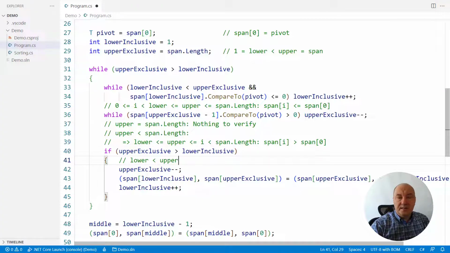If upper is still greater than the lower, then there is a gap. There is a gap, alright? So we need to do something with that gap. But inside the if, we know that the lower is strictly less, not less or equal, but strictly less than upper. And we know something else. If you observe these 2 while loops above, if the gap between lower and upper was just 1 element, then that element would be consumed by one or the other while loop above. So we know that it is not just 1 element, but at least 2.